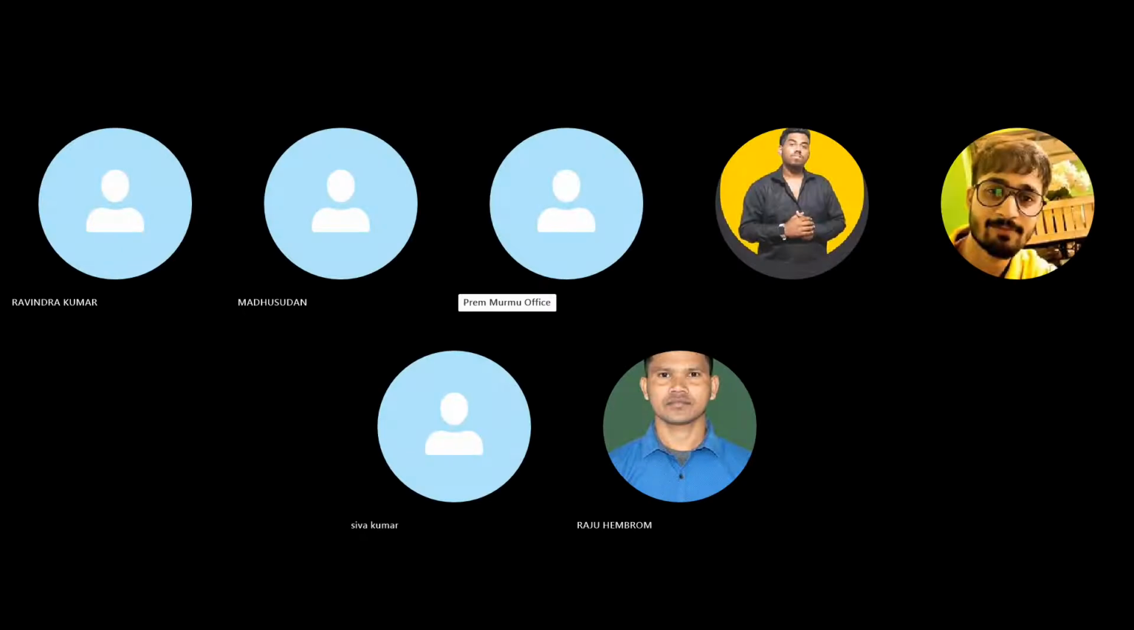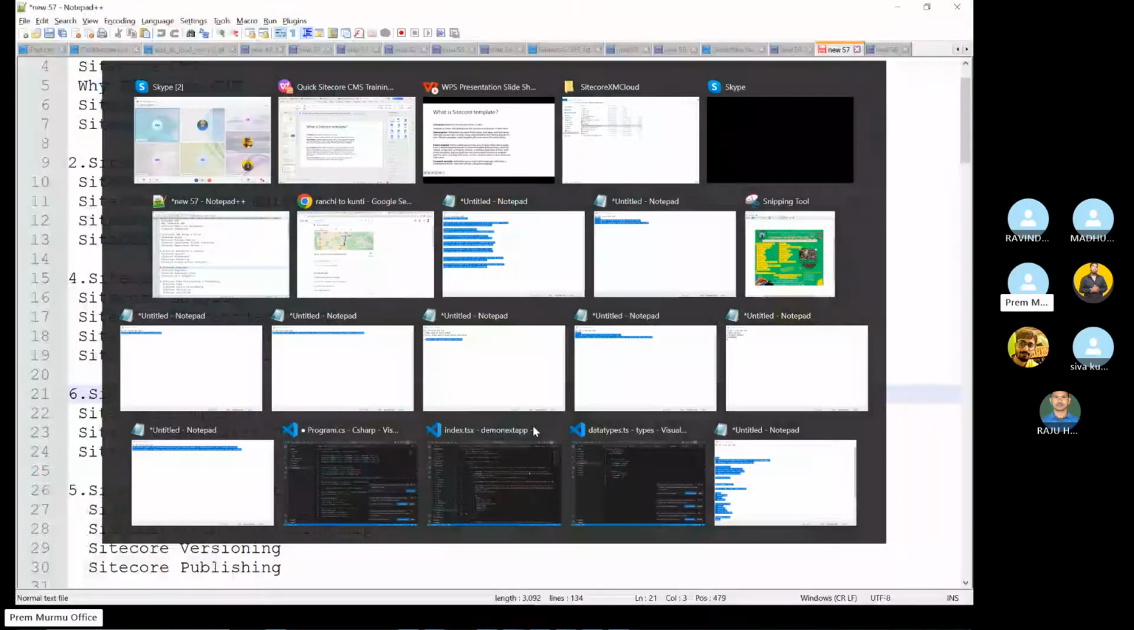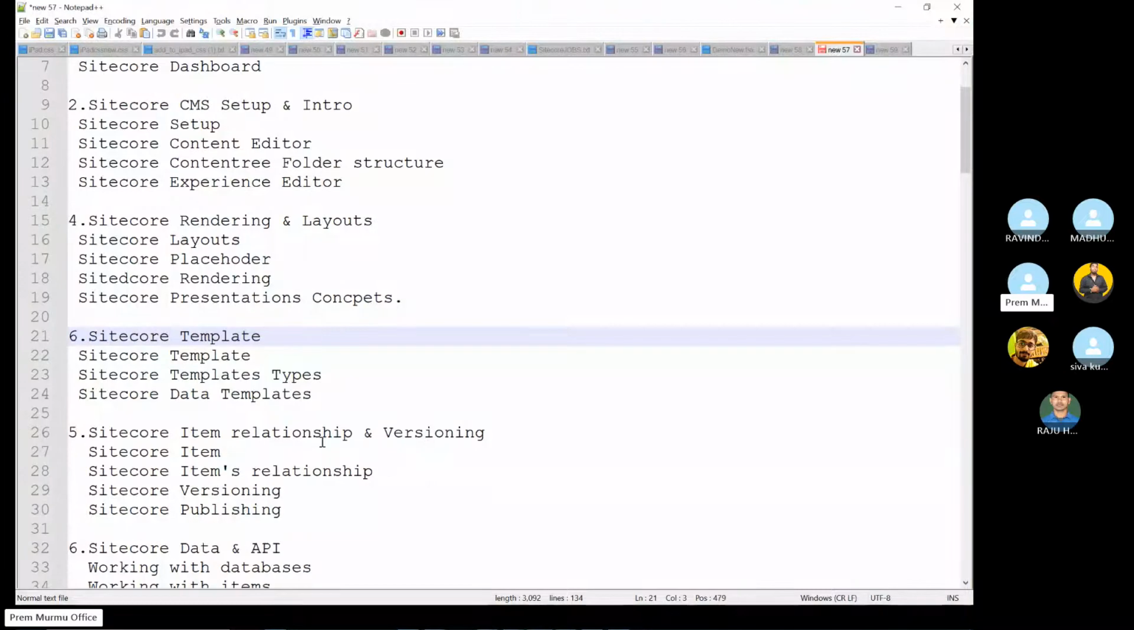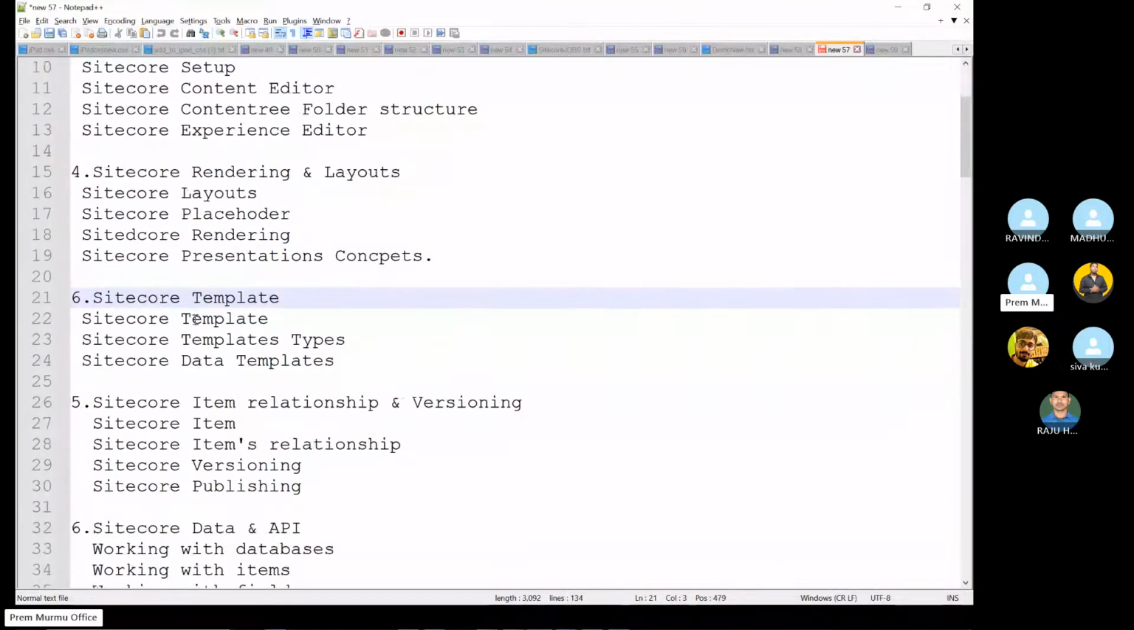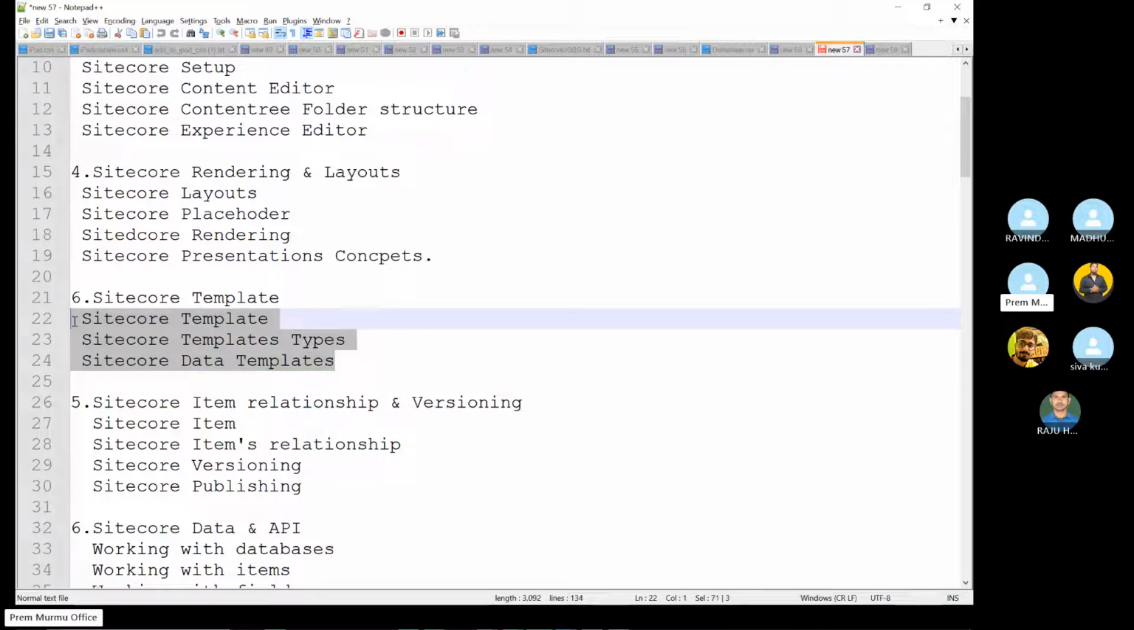Going to cover today. So today we are going to cover the Sitecore templates. We'll cover what a Sitecore template is, how we create a template, what the types of templates are, and especially what a Sitecore data template is. These three important topics we have to know inside the Sitecore CMS.